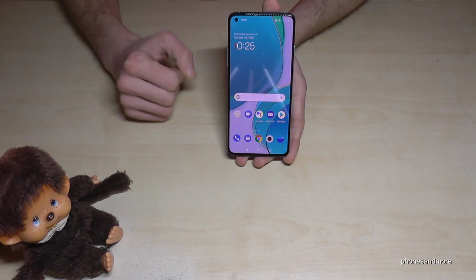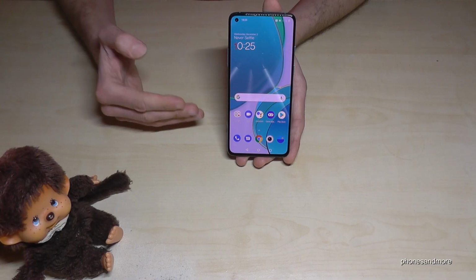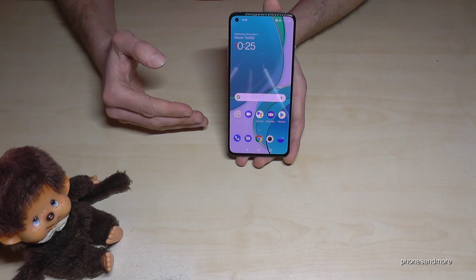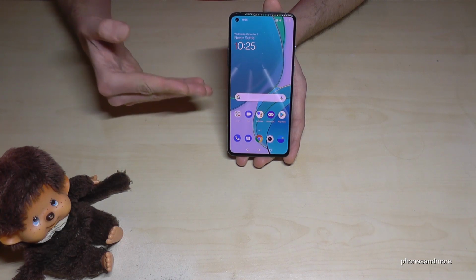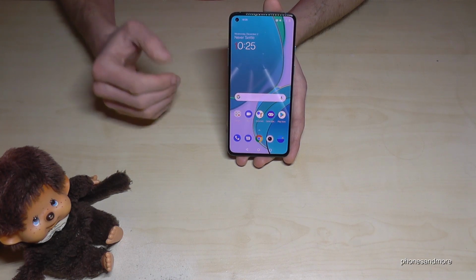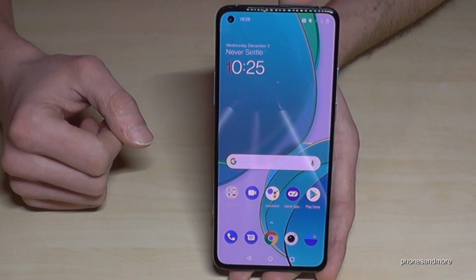The next feature I want to show you right now is to hide apps on the phone so that they are not in the app launcher or on the desktop or something like this. They are in the hidden space. So let me show you how you can enable this feature.